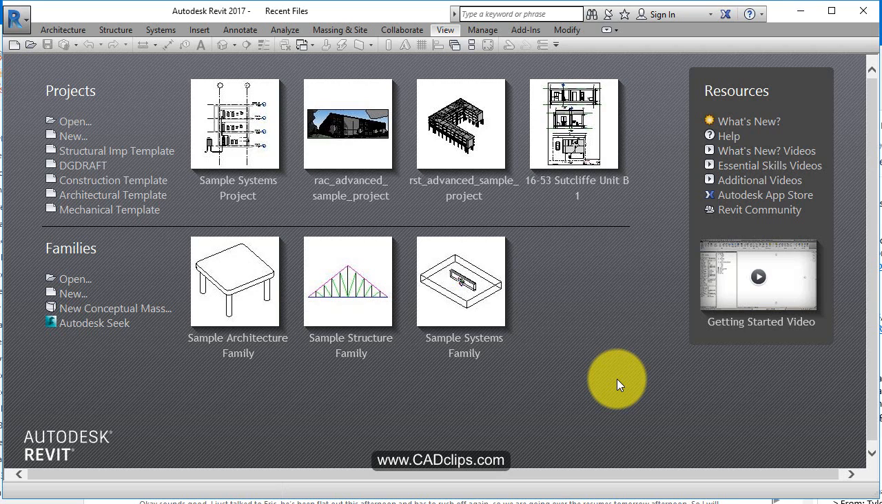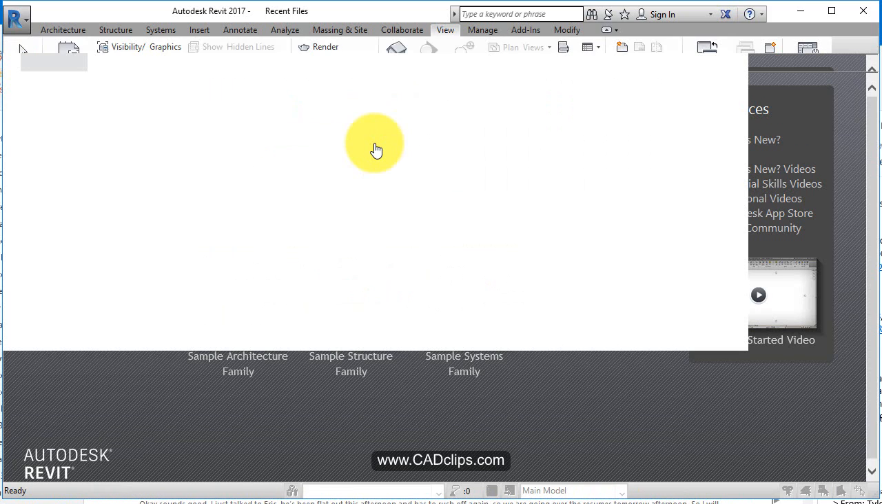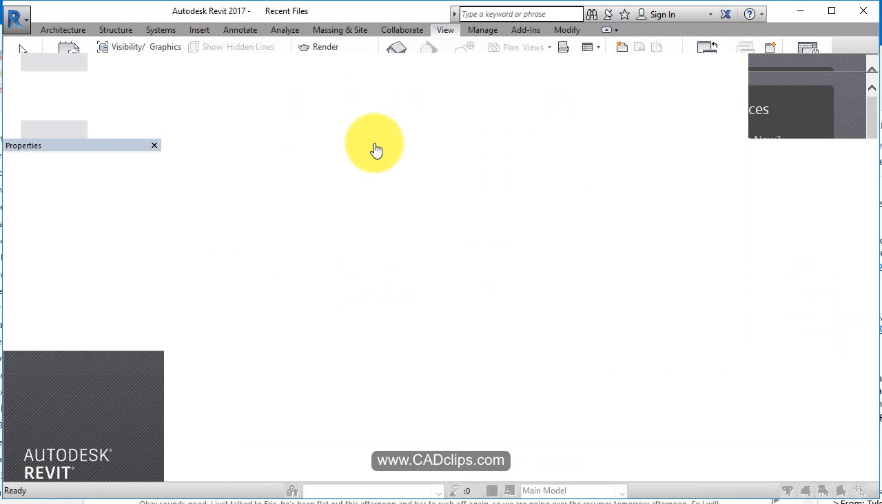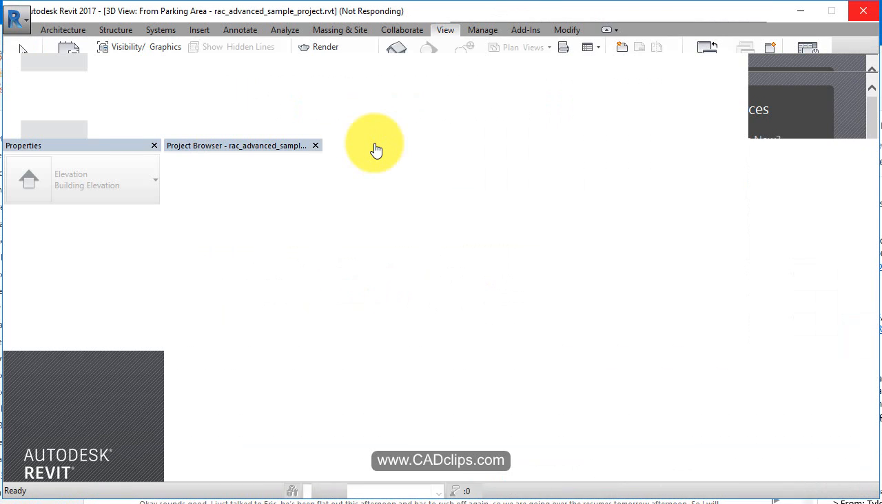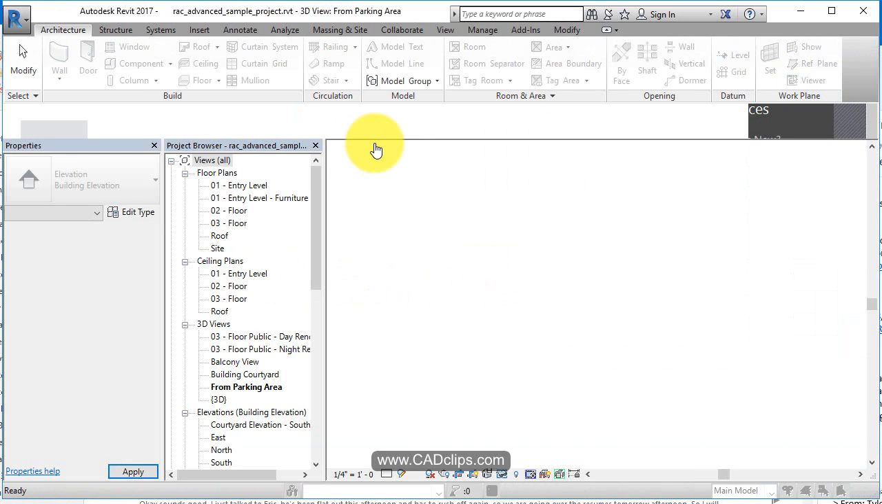In this lesson, we'll talk about project units and overrides thereof. Let's just open up a sample architectural project that comes with our Revit 2017. So we're talking about units: millimeters, meters, inches, feet, square meters, all that good stuff. The units that we use within the project are in fact project specific. So each project can have its own units.